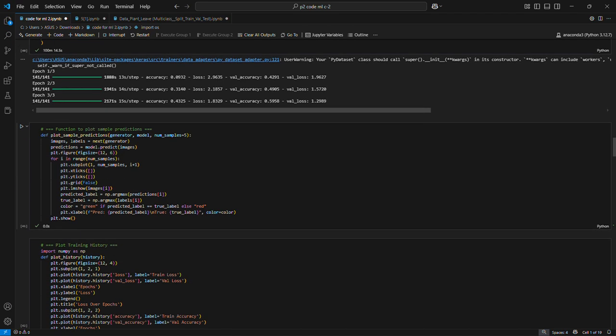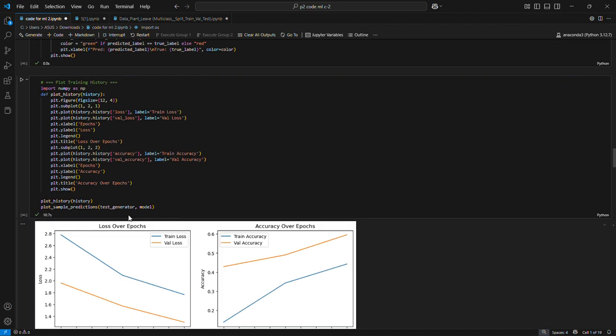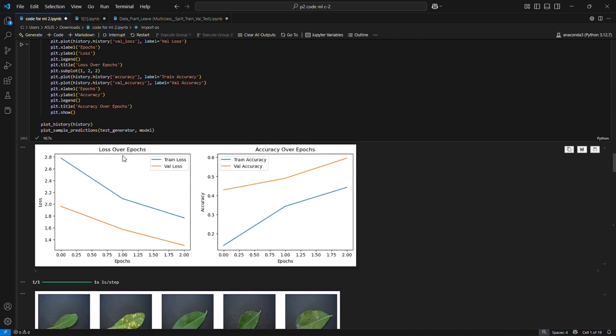And the function to plot a simple prediction. Then after I just go for the plot training history. So here you can see the loss over epochs and accuracy over epochs. Here you can see the accuracy over epochs is increasing, and the loss over epochs is decreasing.